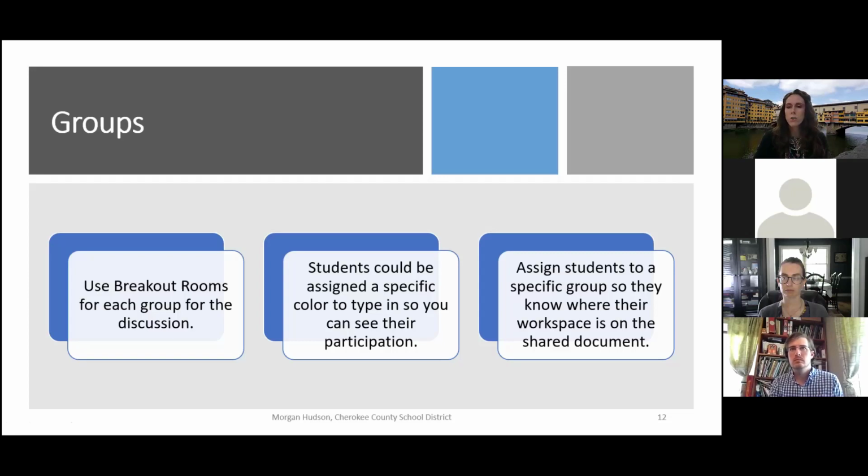And then you assign them to that group so they know where they're working. So like we saw in the last slide where they had the groups, you tell them, hey, you're in group 1, you work in that blank space next to group 1 so they don't interfere with other group members.